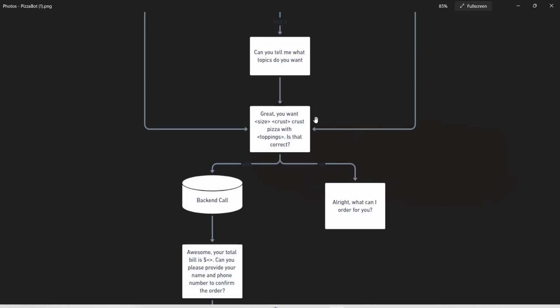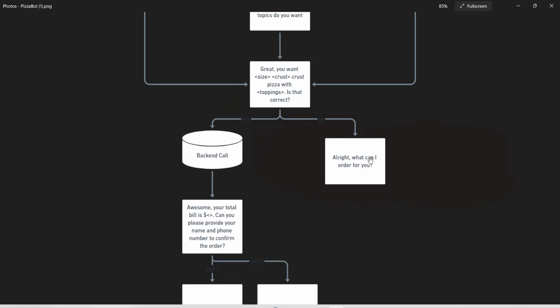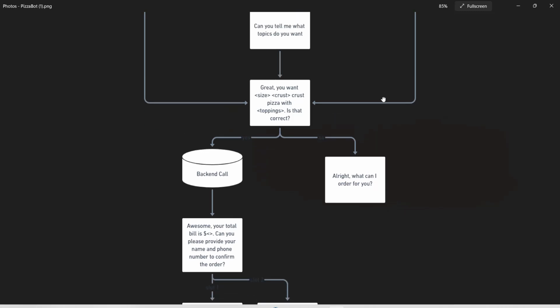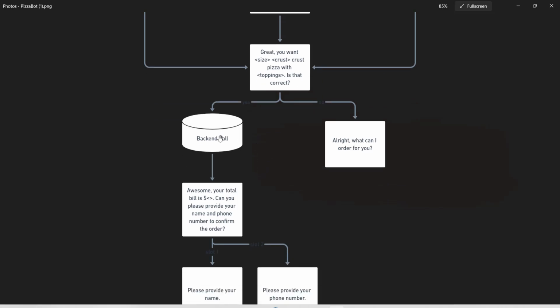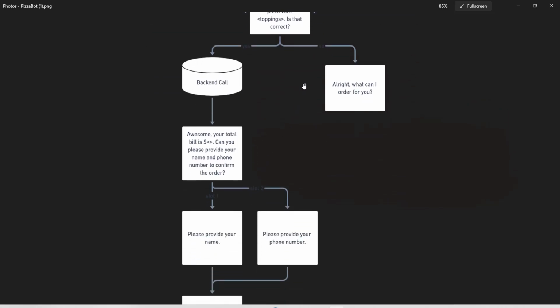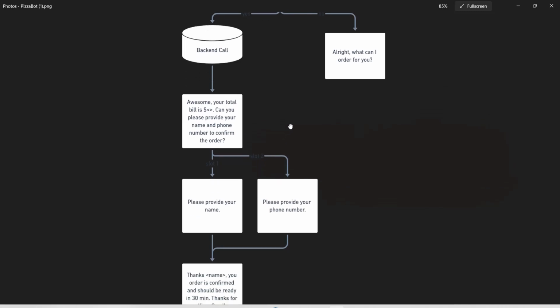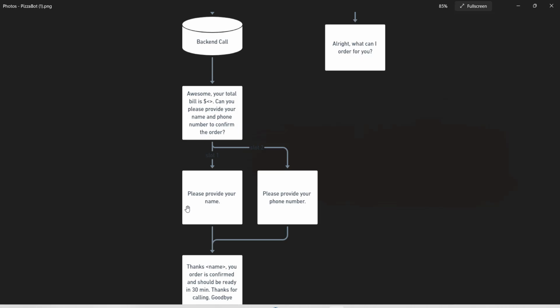Great, thank you for ordering a small regular crust pizza with onions, chicken and cheese as topping. Is that correct? Now if the user says no, we will reset the context and start asking them questions again. If they say yes, we will make a backend call, fetch the bill from the backend and play the bill to them, that this is the bill that you're supposed to pay, and then we will ask them for their name and phone number to confirm the order.